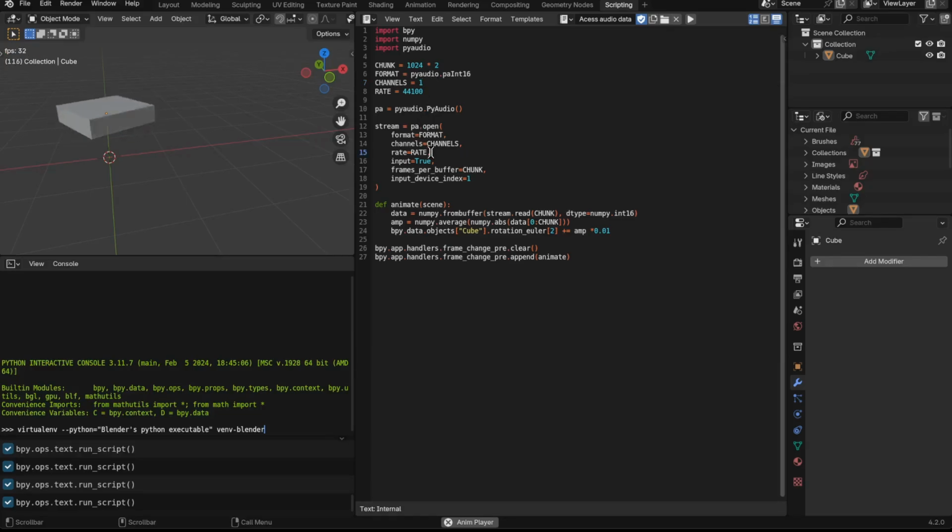Good, then we have the rate. This is basically the sampling rate. So how many times per second is the position of our speaker membrane or microphone membrane updated or sampled. Then we write input true, since in fact we want to use this stream to get input data from our microphone.